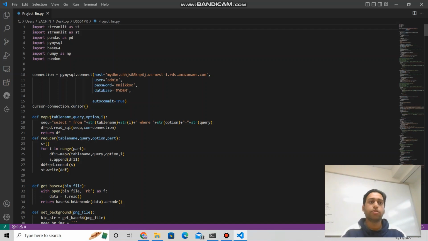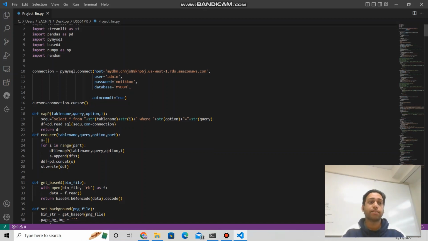So now we move on to the second part of this video, which shows our implementation for the whole program and the user interface as well. As you can see, I imported the first few libraries: the Streamlit library, then Pandas, PyMySQL, Base64 for displaying our image and rendering our UI better, random for generating random numbers that will be inputted in the inode numbers, and next NumPy.